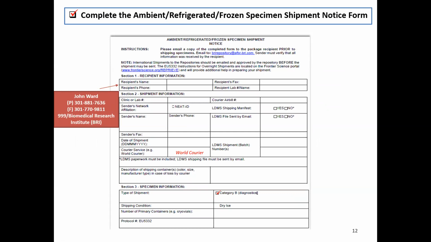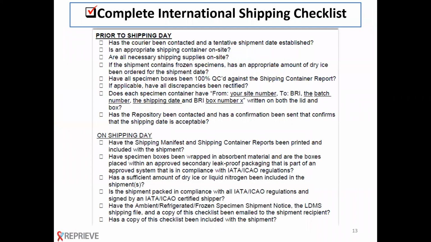Here's the specimen shipment notice form. In our red box here, your contact at BRI is John Ward. We saw that when we set our destination in LDMS. And here's the contact information as well. That information is present in your lab processing chart. And we have our international shipment checklist. That's the last document that we referred to. So move through each one of these steps.